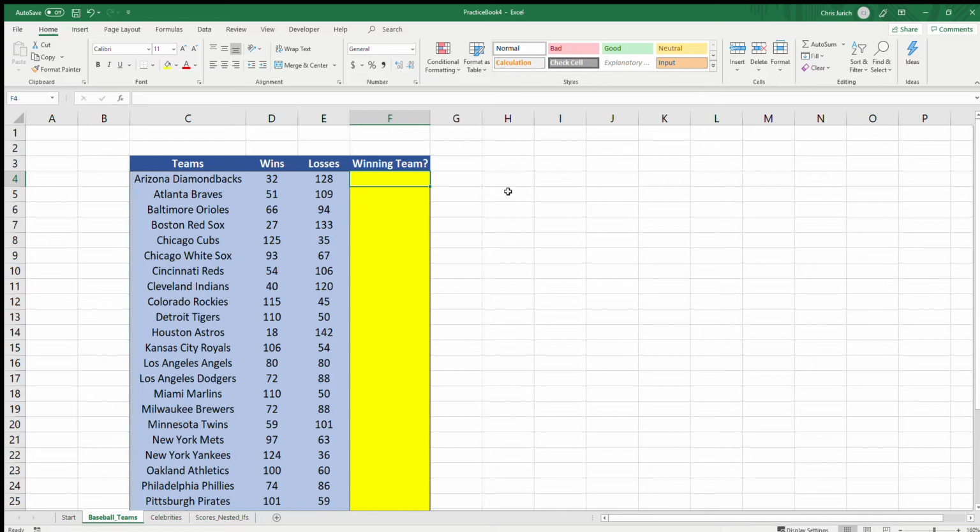I'm going to go into F4 here and type equals, and then we want when the wins are greater than losses. So that'll be D4 is greater than E4, which is losses. You could do equals, but we don't want that, because if the wins equal the losses, then they're not technically a winning team. You hit enter and you'll see that it's FALSE because this is a losing team. They have 32 wins and 128 losses.